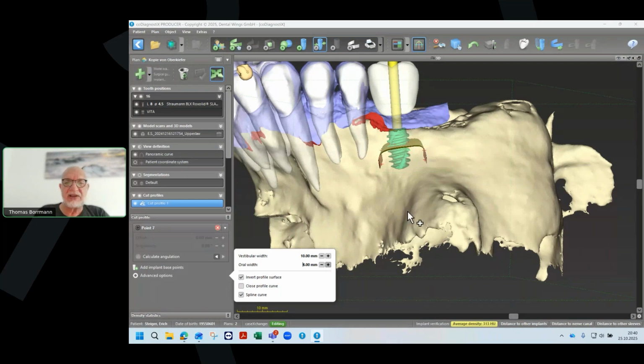I can also close this one so that I have a window, but that's a preference of how the dentist will have it. Some of the dentists want a round window. Some of them really want a sleeve here, and they do everything with a Straumann drill. And I just make a guide for the windows here on that side.